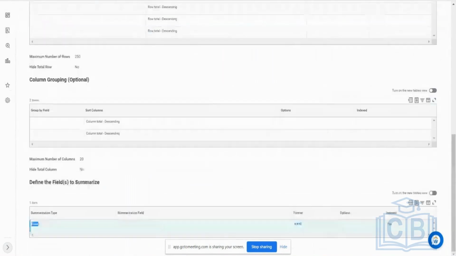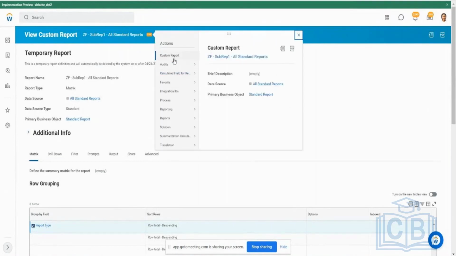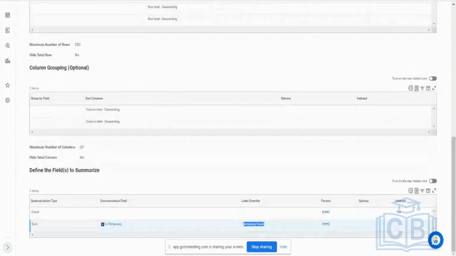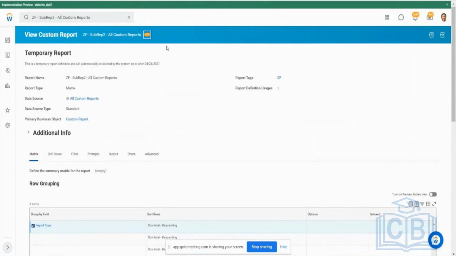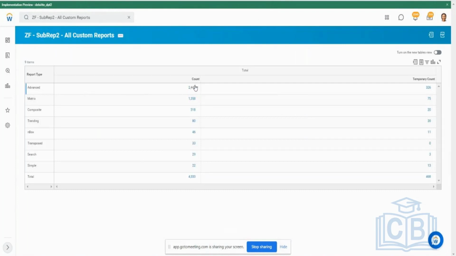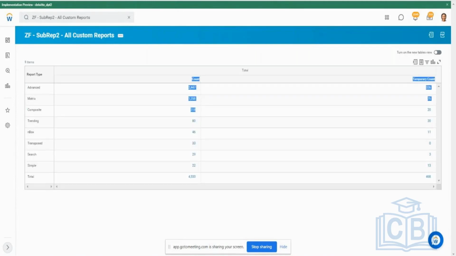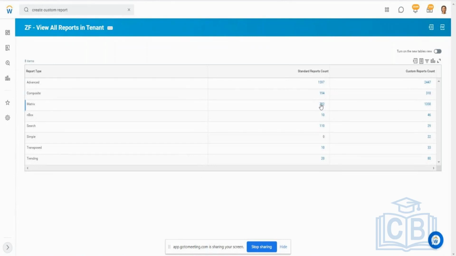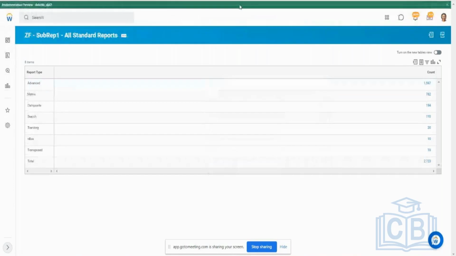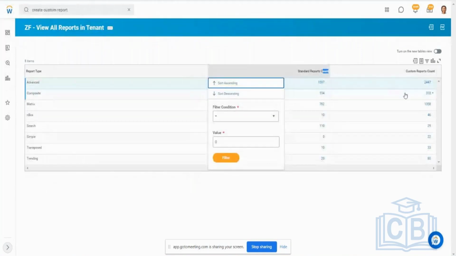Let me run both my sub reports simultaneously. This is my first sub report, which shows all standard reports. This is my second sub report, which shows all custom reports. From my first sub report, I'm getting the count, and from my second sub report, again, I'm getting the count. Now when I go to the composite report, I'm able to pull all that information together. There are 1597 standard reports of type advanced, which is what I see here as well. And how many custom reports do I have of type advanced? 2447, which is what I see here as well.